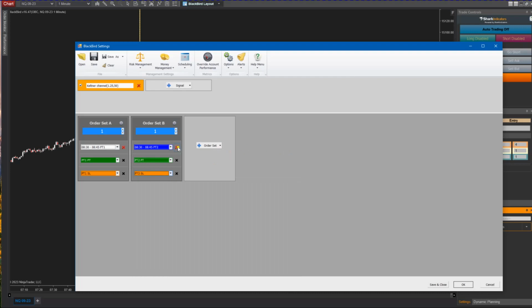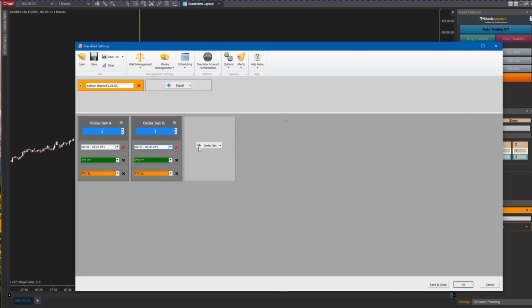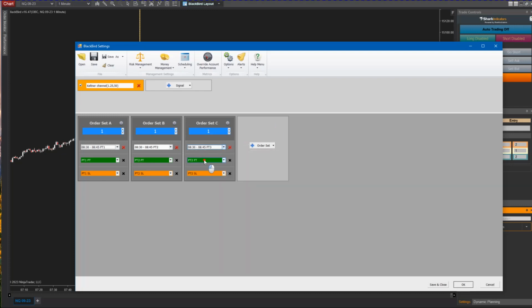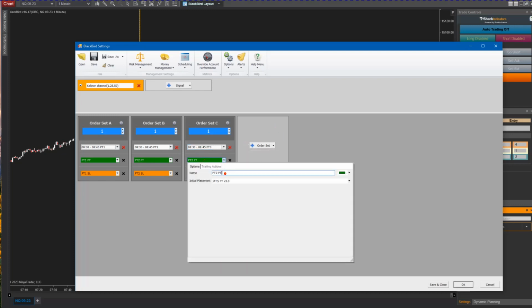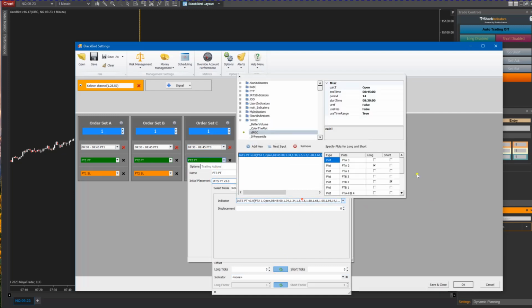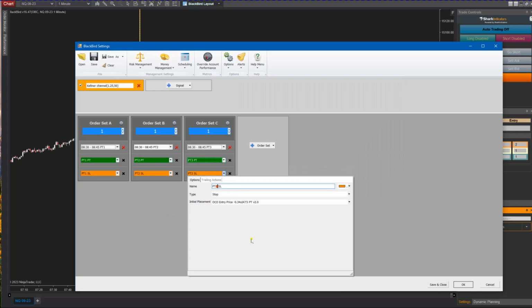Okay. And I'm going to make this white. There we go. And then order set C, I'm going to copy from B. And we'll just name this PT3, and rename this PT3. And then we need to come in here and change this from 2 to 3, like so. And change this to PT3.